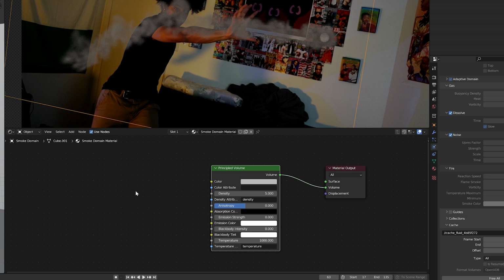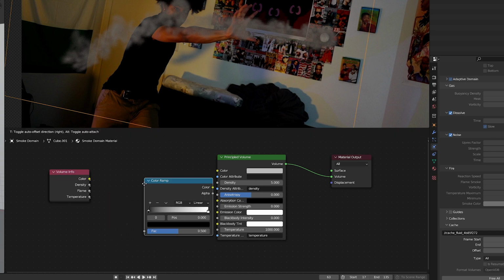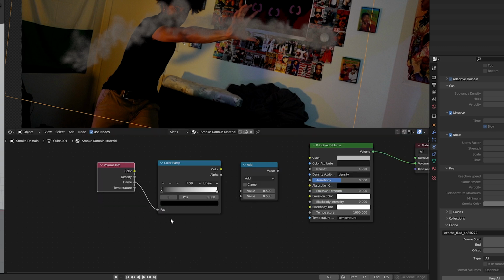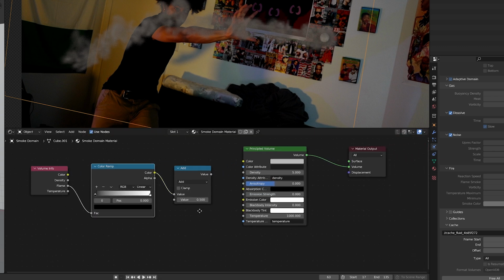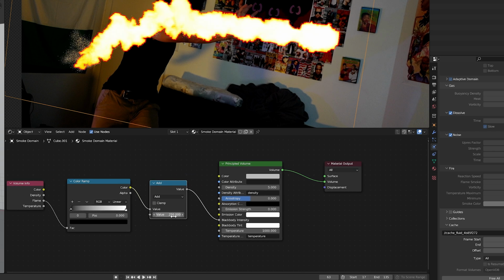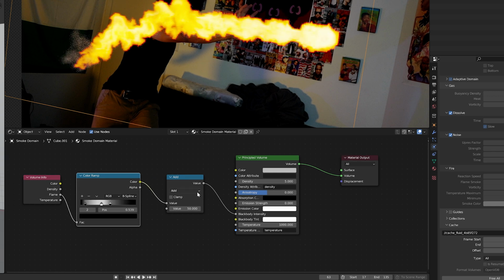Now let's change the look of our flame. In the Shader tab, add a Volume Info node. Then add a Color Ramp and a Math node. Then plug the flame into the FAC and the color into the top value. Then plug the value into the black body intensity and increase the value. Then add another marker in the color ramp and change the color to black. Put the white marker in the middle and make it a B-spline. And change the Math node from Add to Multiply.